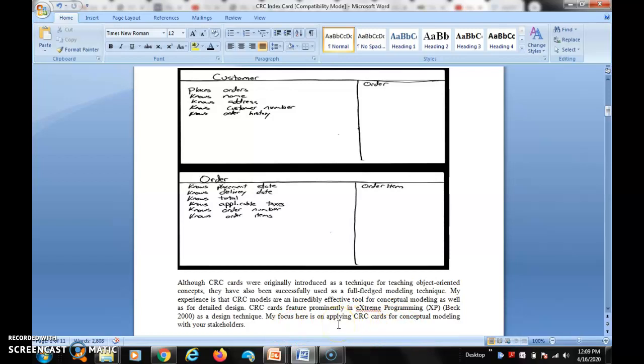It features prominently in extreme programming and as a design technique. My focus here is on applying CRC cards for conceptual modeling with your stakeholders.